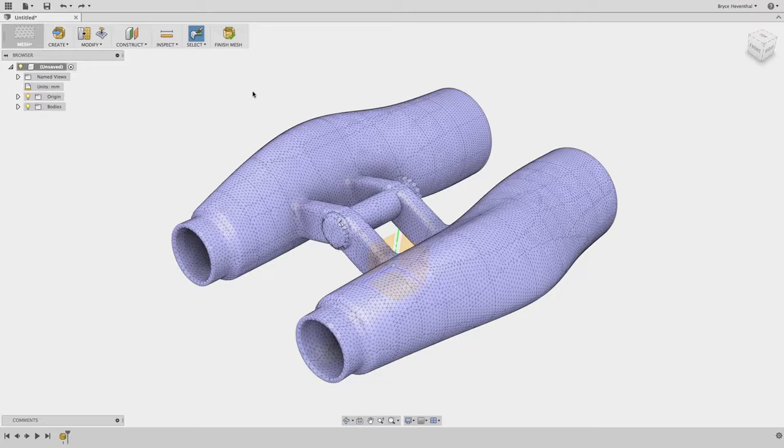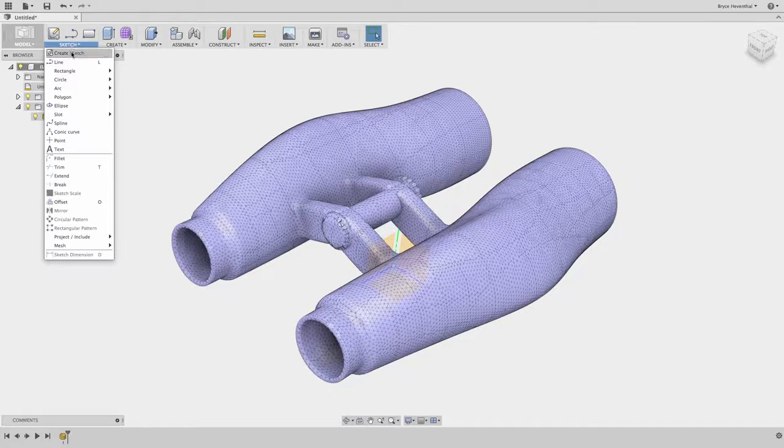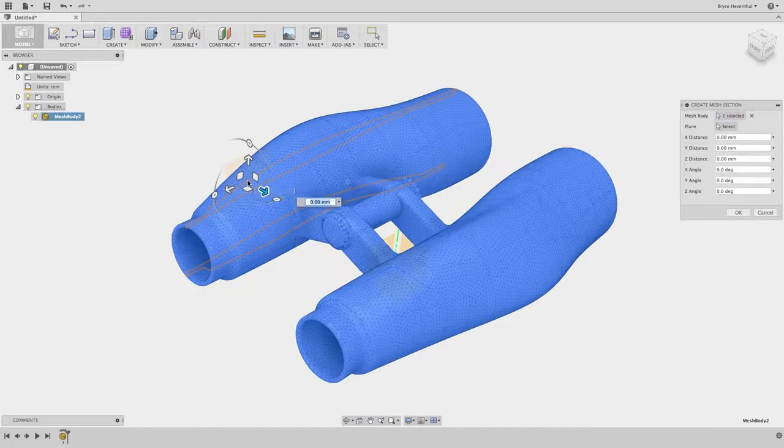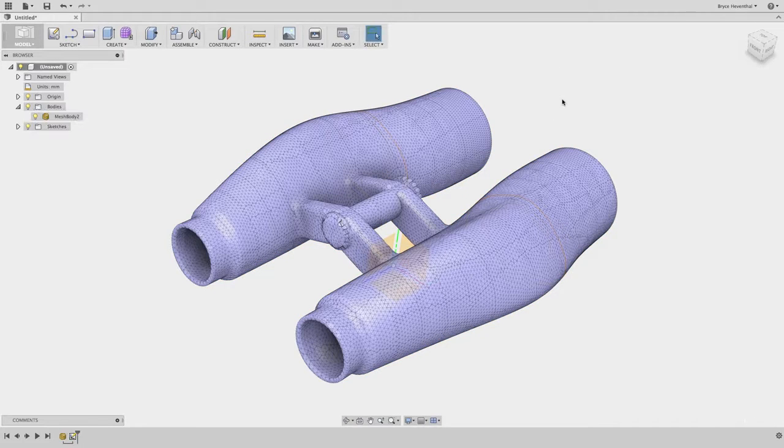In our last mesh example, we will take a look at how to reverse engineer these binoculars. We have used a scanner to get a mesh of our physical design. Now I would like to get this design as a solid body in Fusion 360. Let's finish the mesh and jump back into the model environment. First, let's use the Create Mesh Section tool to create sections of this binocular. Before we can use these sections, we need to turn them into a Fusion sketch.